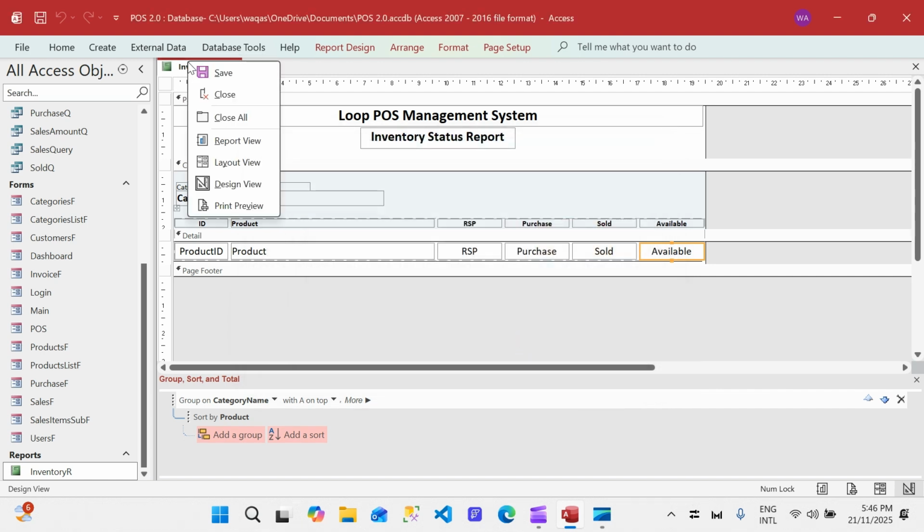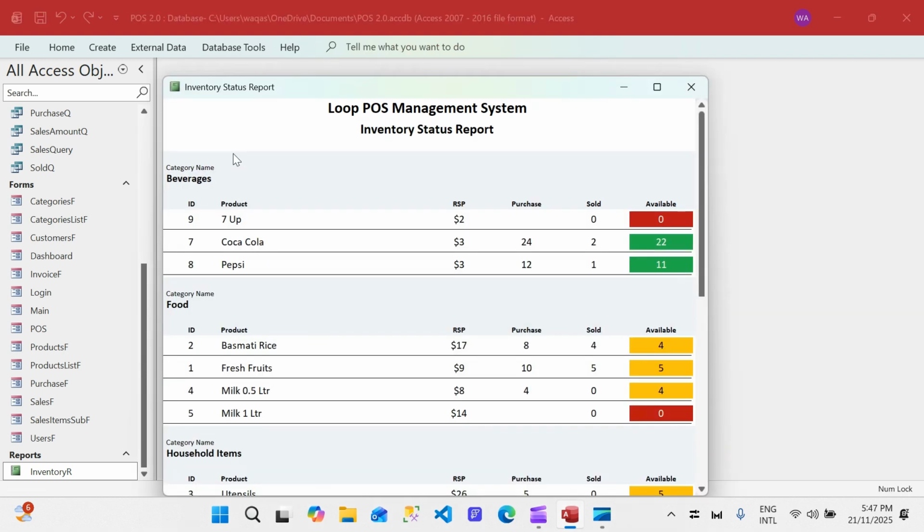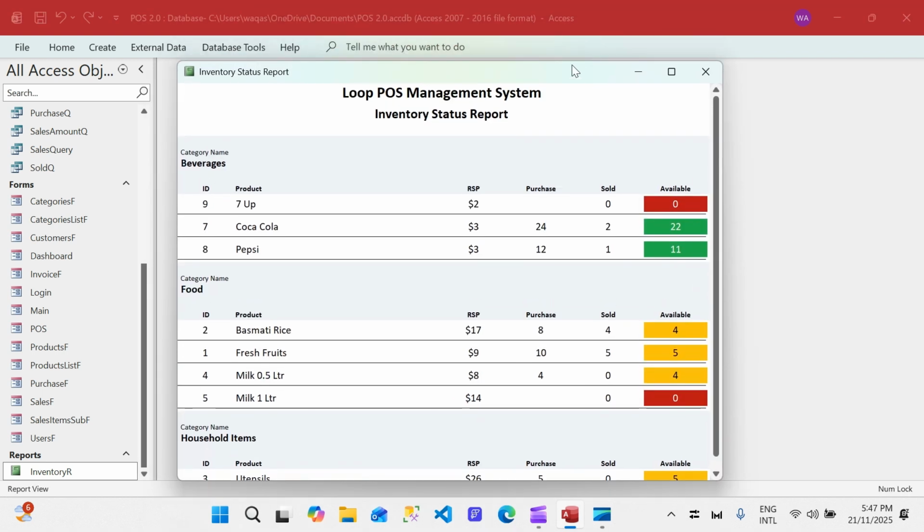Let's click OK. Now when I open the report in the report view, let's see how it looks like. So there you have it. You can see that there is a conditional formatting. So for 0, it is red with the white color font. With the 4 and 5, basically less than 10, it's all amber. And above 10, it's all green.